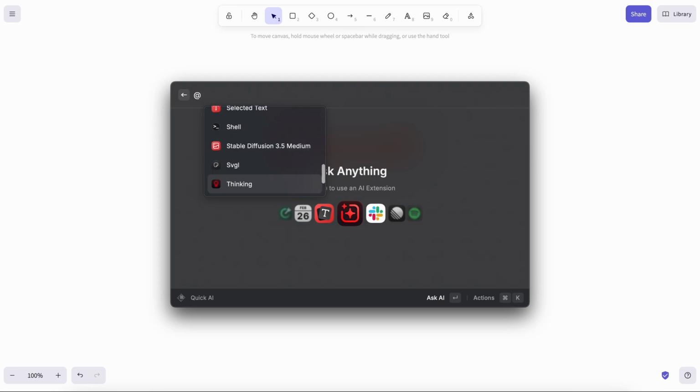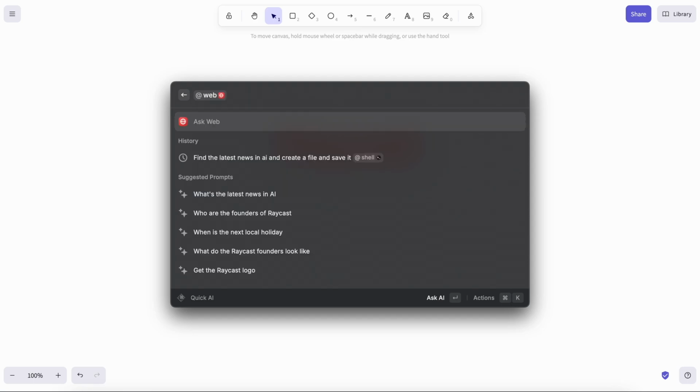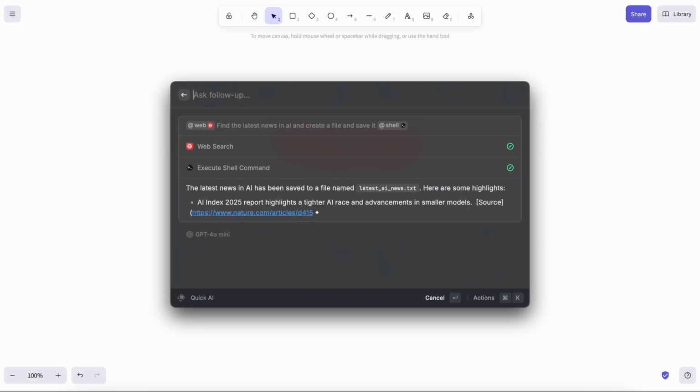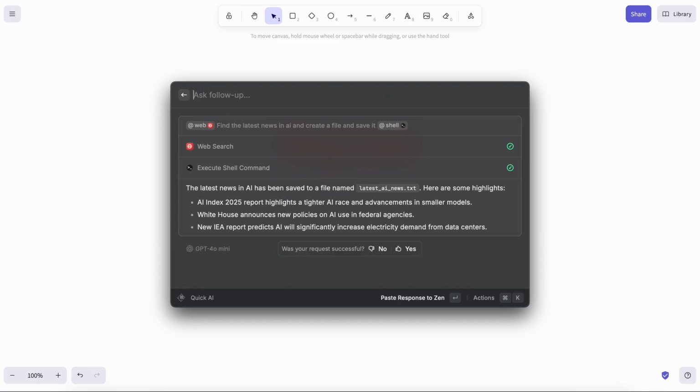So, let's ask it to do a web search for the latest AI news, and ask it to create a new file, and then save it to a file with the shell command. What you'll see is that it will just do a web search, and then in just a bit, it will do the web search and save it accordingly. It just works kind of well, and I have been using it a lot, and that's why I thought to share my thoughts.